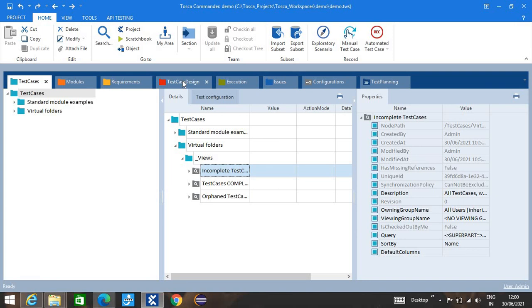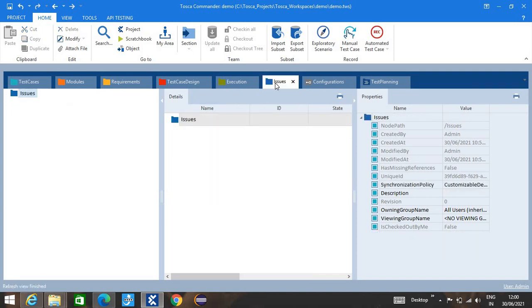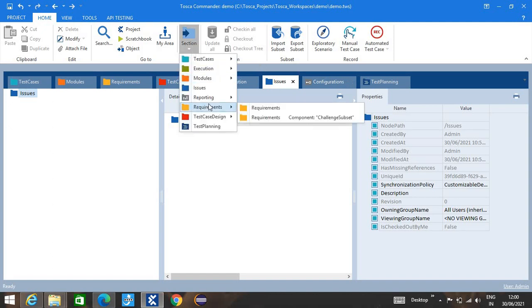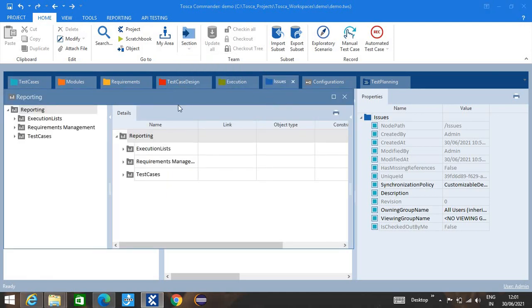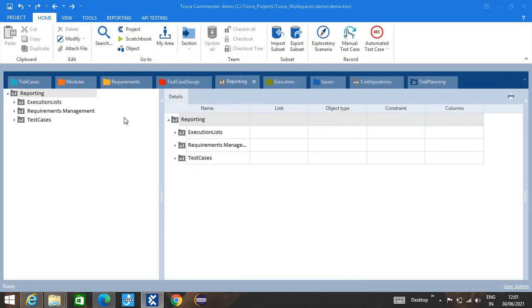In requirements, you can create the requirements and put them under the requirement section. The issues section is used to keep track of any execution issues or bugs. Basically, defect management can be done through this option. Reporting is also there, where different kinds of standard and custom reports are stored, such as functionality coverage, execution status, requirement, and bug status. If I open the reporting bar, you can see that over here.